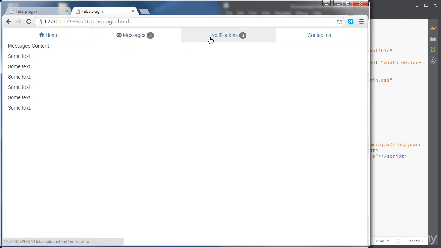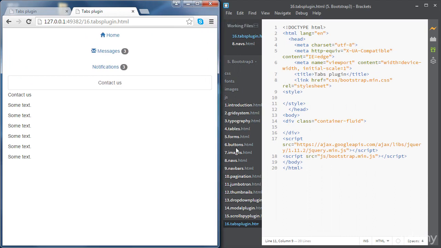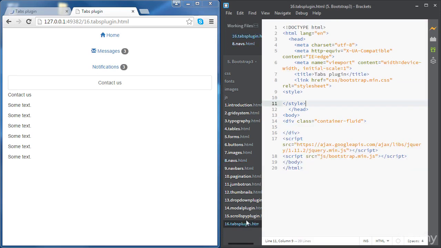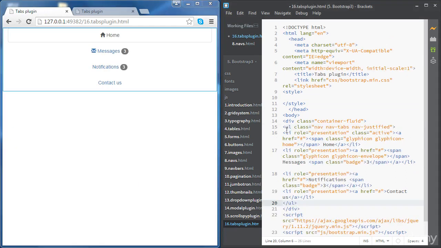Okay, so let's go ahead and create a similar tabbed interface. So first of all, if you remember, this is the same list of nav tabs that we have created in the navs video. So we're just gonna copy the code from the navs.html file. So we're gonna copy this list, and we can place it inside our container. All right. So now let's create our panes.